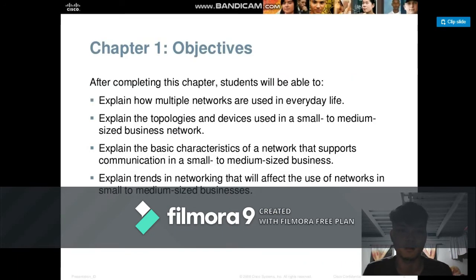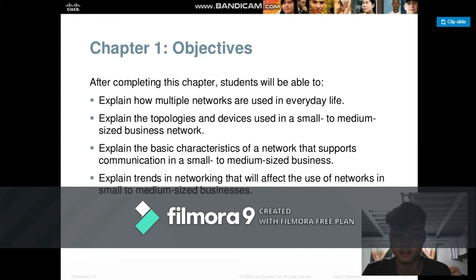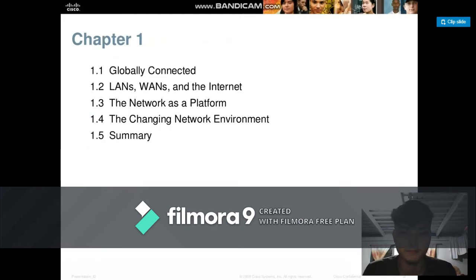So we have our objectives. Explain how multiple networks are used in everyday life. Explain the topologies and devices used in a small to medium-sized business network. Explain the basic characteristics of a network that supports communication in a small to medium-sized business. Explain trends in networking that will affect the use of networks in small to medium-sized businesses.